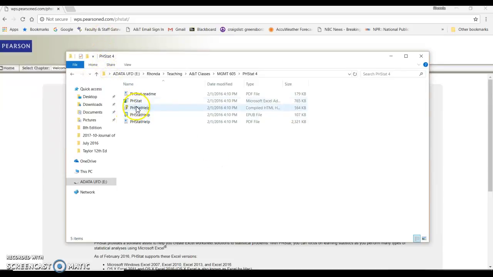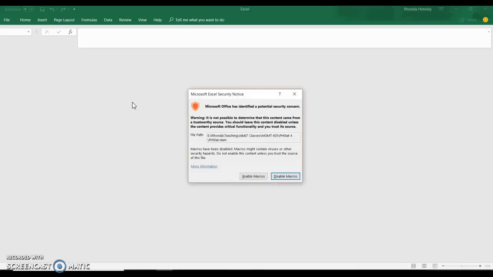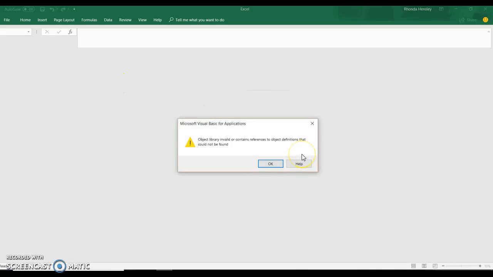What you'd use to invoke PHStat is this executable file right here. Clicking on this is probably the best way to go into Excel. You click on it, and it actually opens up PHStat as an add-in to Excel. You'll get an error message. I can't seem to figure out why you're getting these, but for as long as I've used PHStat, you have to enable macros. And it also says this. I don't know why it says this these days, but everything seems to be working all right.